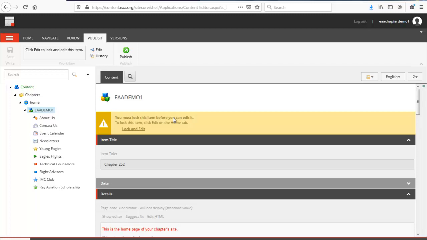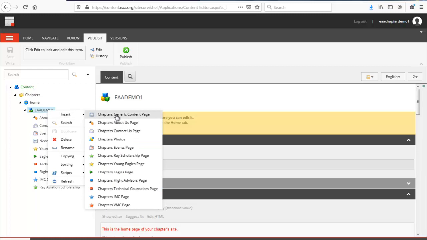So what if we go, oh my gosh, I forgot that we just formed a VMC Club. Can I get that page back? The answer is yes. It's very easy. You go to the root, so the home for your chapter, and you right click, click insert. And you can either insert a generic page or bring back any of those templates. So we could bring back that chapter's VMC page by just selecting this.